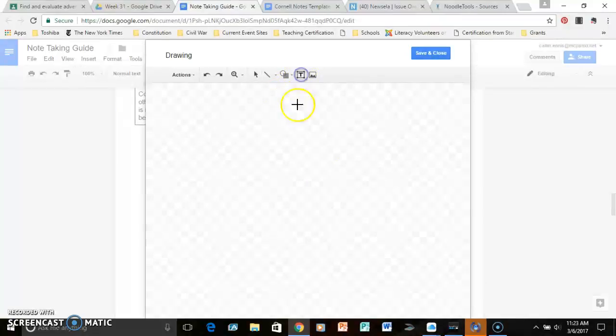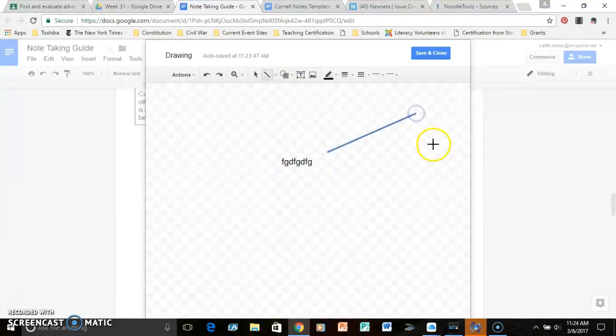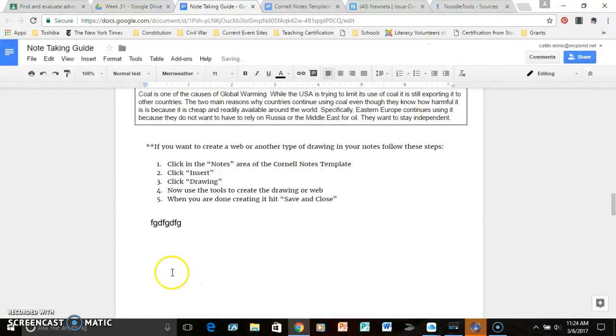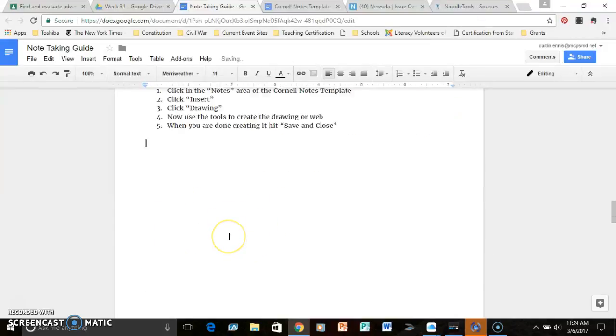I can make my drawing by doing text boxes and typing in it, or doing lines from one box to the next, right? So let's say that I did this and it's a whole big web. I would hit save and close. If you don't hit that save and close, then it's not going to be there in your document. So we're just going to delete it because we don't need it.